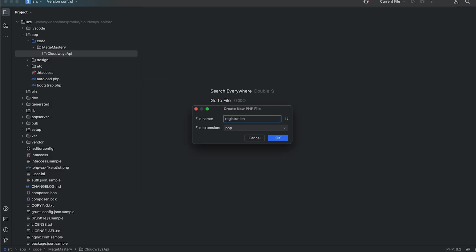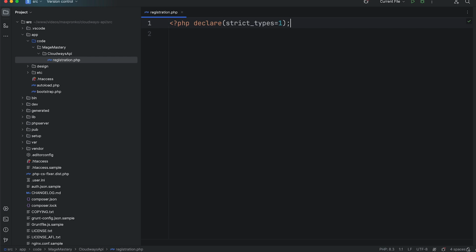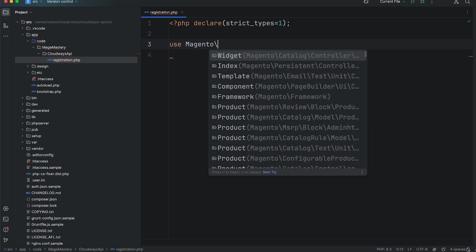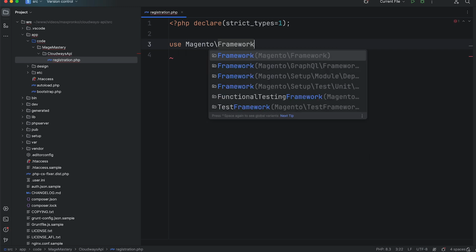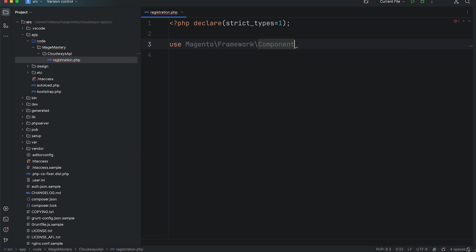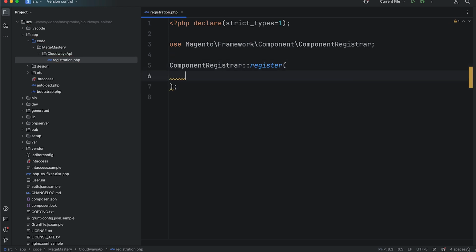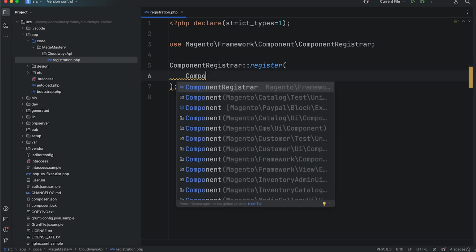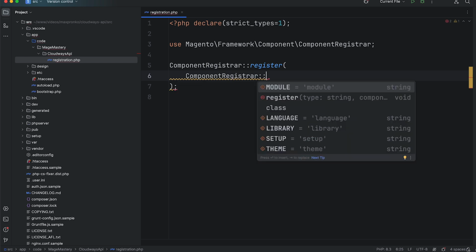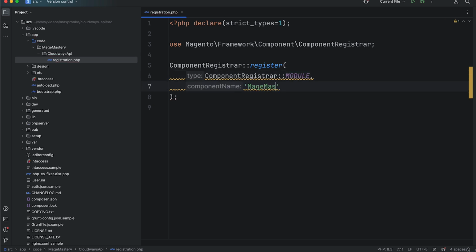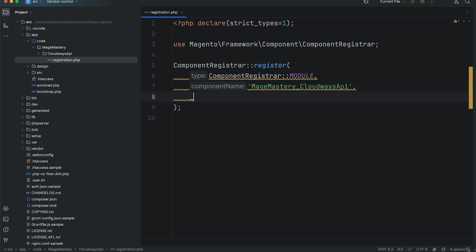Two required files: registration.php and module.xml. Let's start with registration.php. We have to register our Magento 2 module by triggering the register method and providing required arguments such as type, component name, and location.